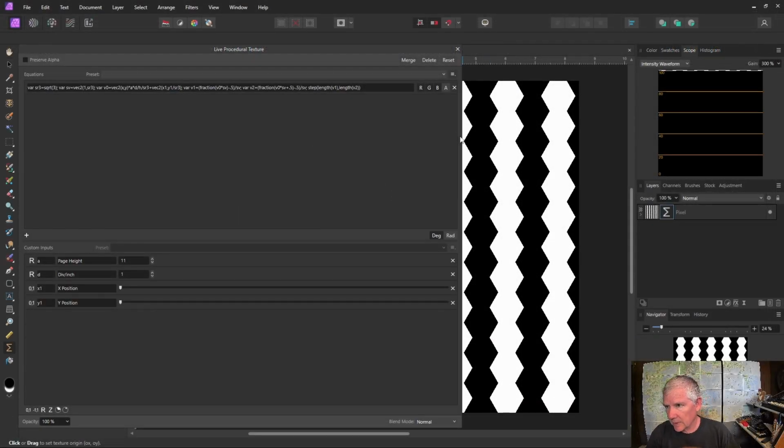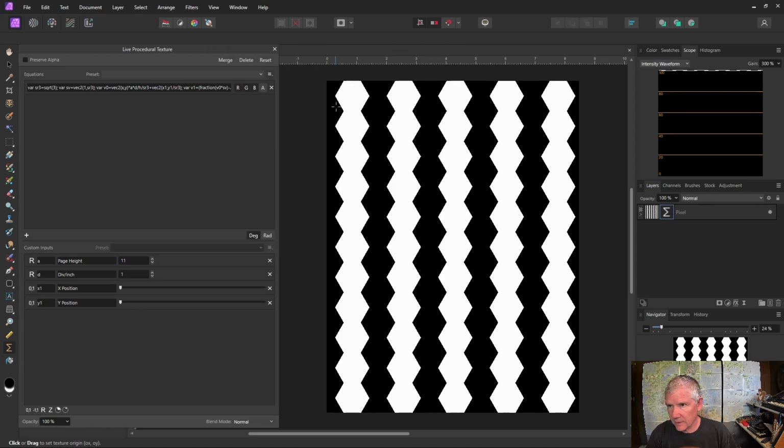Okay, and so you can see on my image now, I've got a series of hexagonal black and white stripes. And if I look at the white one, it's got 1, 2, 3, 4, 5, 6, 7, 8, 9, 10, 11. So that's my page height, number of hexagons across. The flat is arranged horizontally. So these are 1-inch hexagons across the flat.